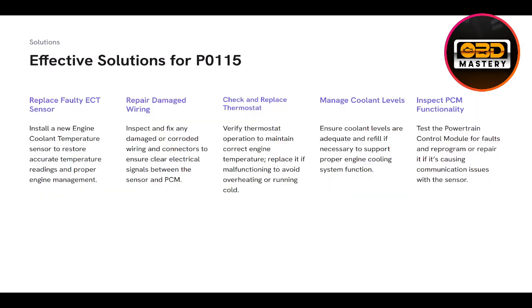So moving on here, the effective solutions for P0115 are: replace the faulty ECT sensor, repair damaged wiring, check and replace the thermostat, manage coolant levels, and inspect PCM functionality. These are the 5 solutions you want to take to fix P0115. So there's a description for each one of these if you want to go ahead and pause the video, but that concludes today's video on P0115.